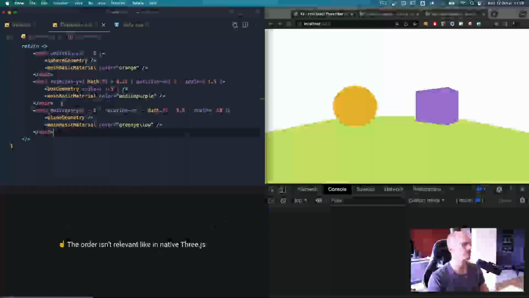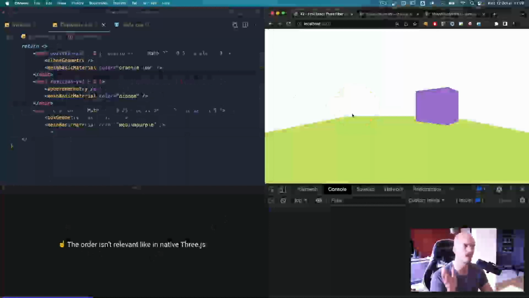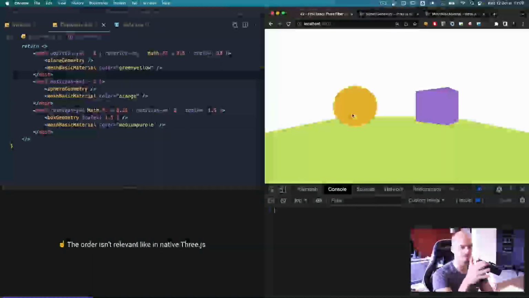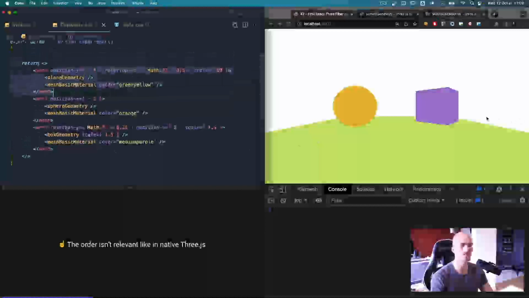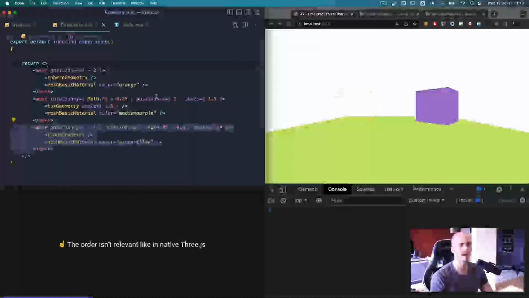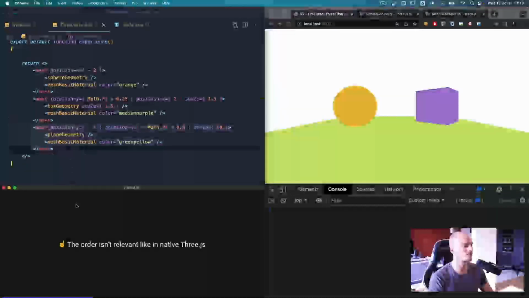By the way, the order is not relevant. Like I can put the floor on the top. Don't do it. It's just an example. Yeah, I know this just broke, but if I reload, it's working. I don't know why that sphere sometimes disappears when there is a hot module replacement. Anyway, I've put the floor on the top of the structure and we get the same result, all right? This is how Three.js works. Three.js will reorder things in order for them to look good. So we don't really care about the order.